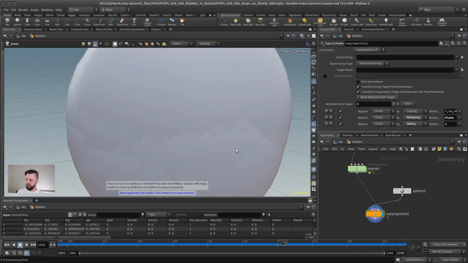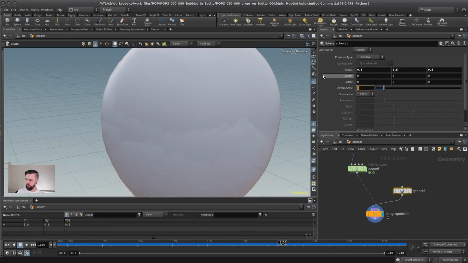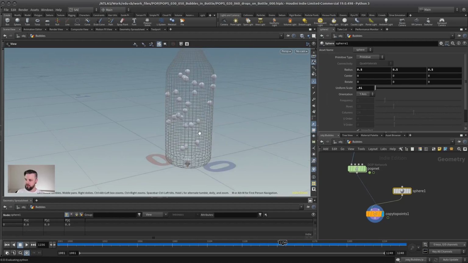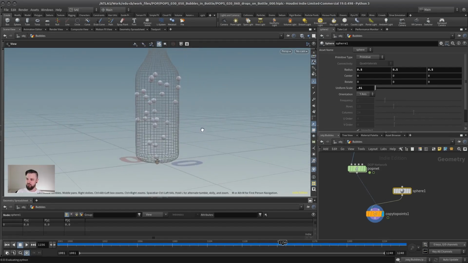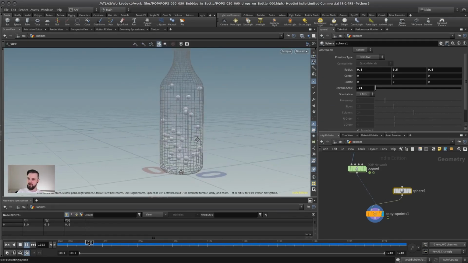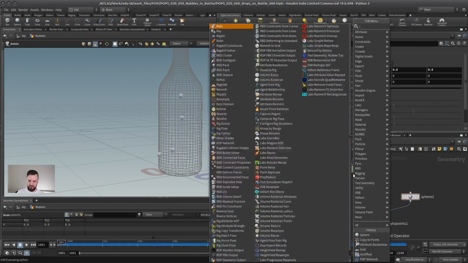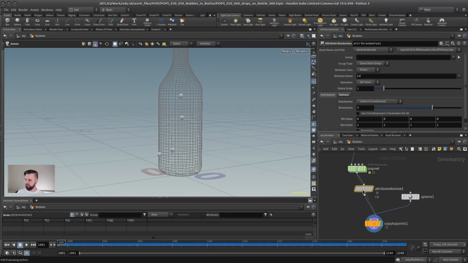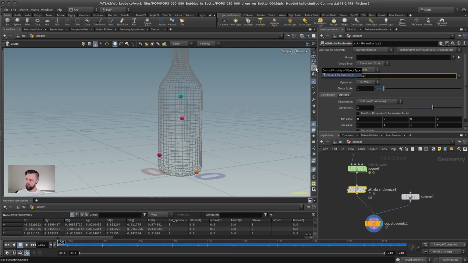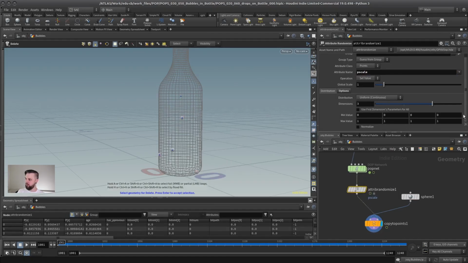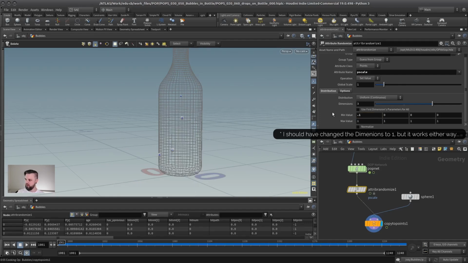So as you can see, they're way too big. So we could make them smaller. Maybe do something like that. But of course, we run into the problem, first of all, that the spheres have all the same scale, which is kind of boring. So let's change this. And we can do this outside here with an attribute randomize, for example, by changing the pscale and setting a random number between, let's say, 0.1 and 1.